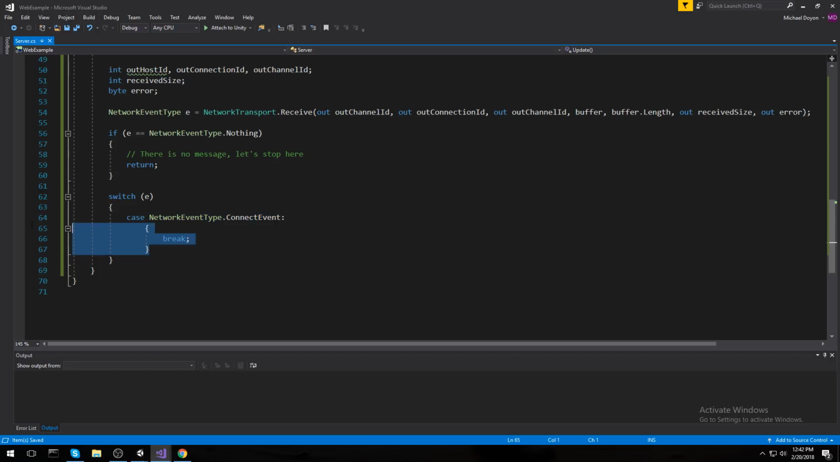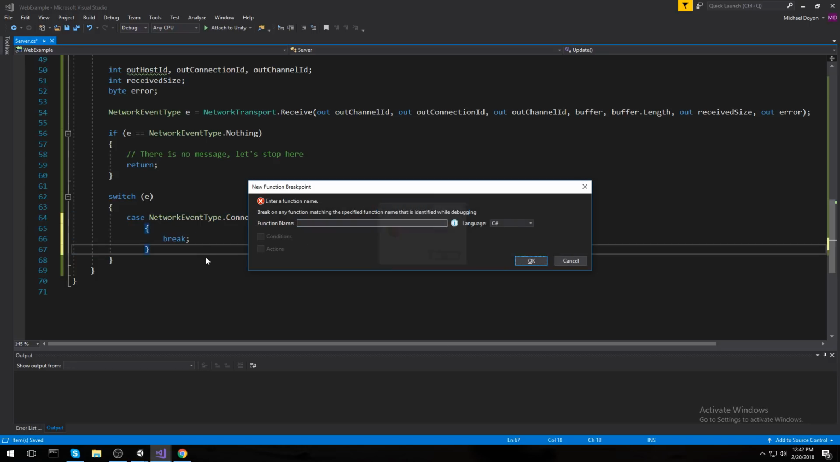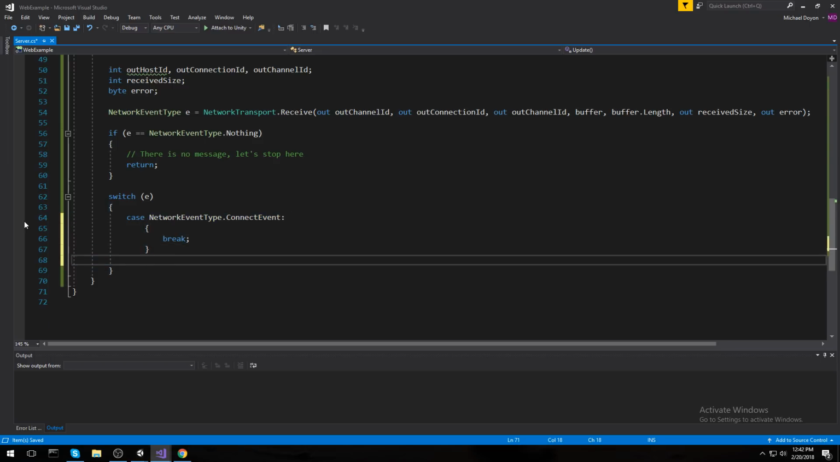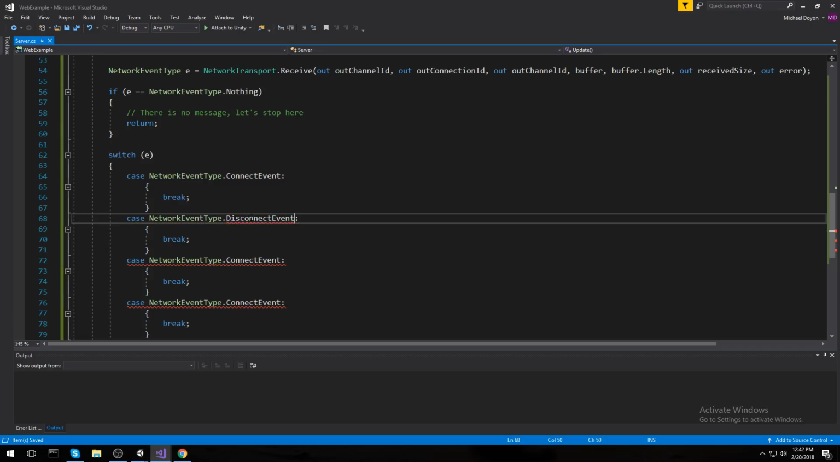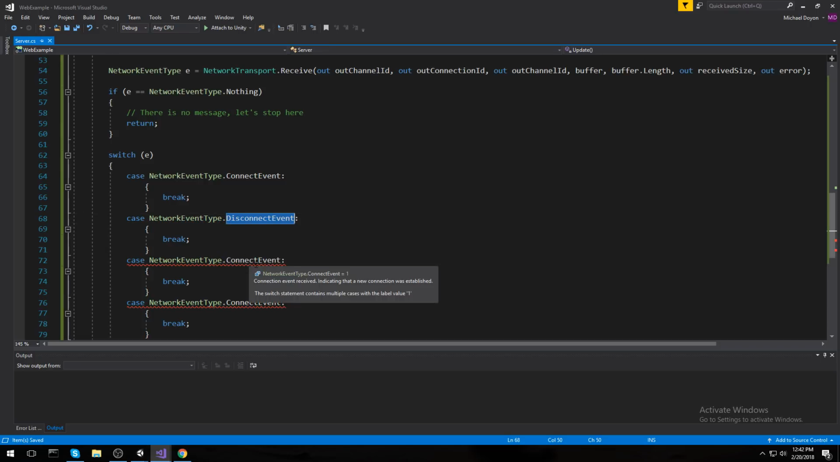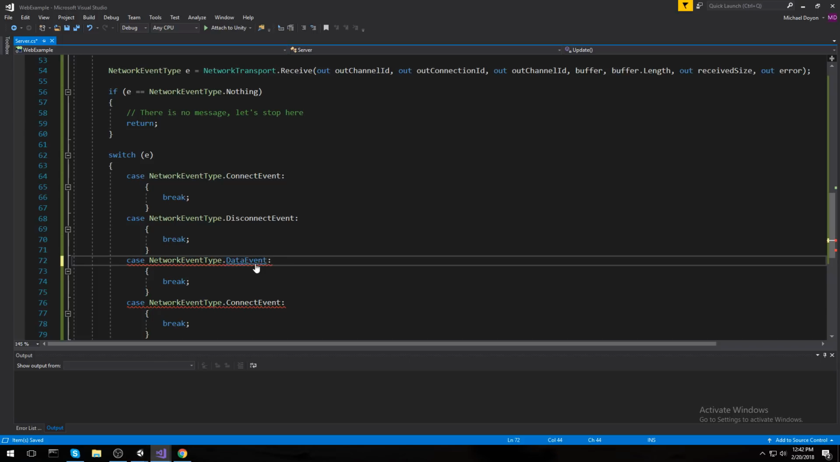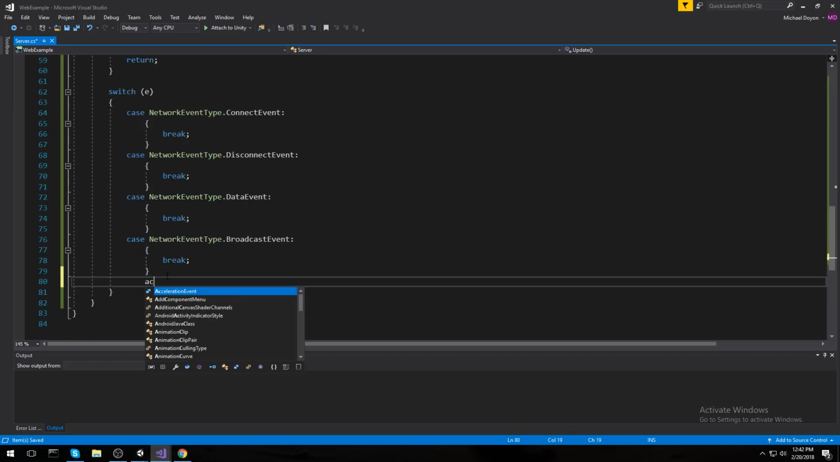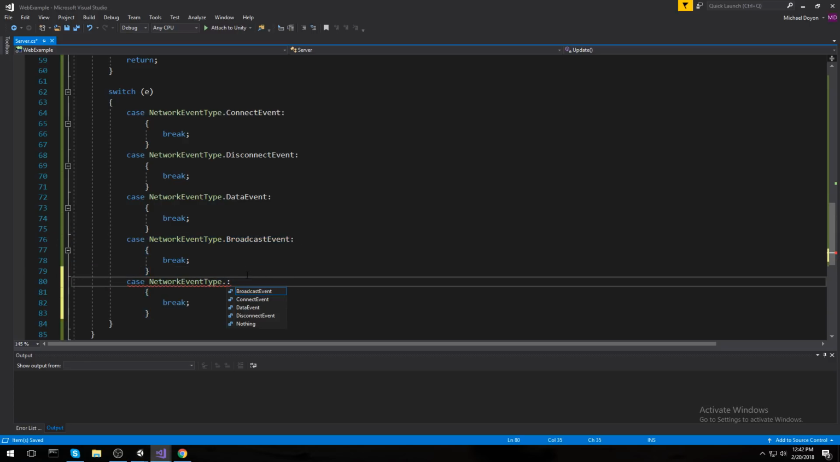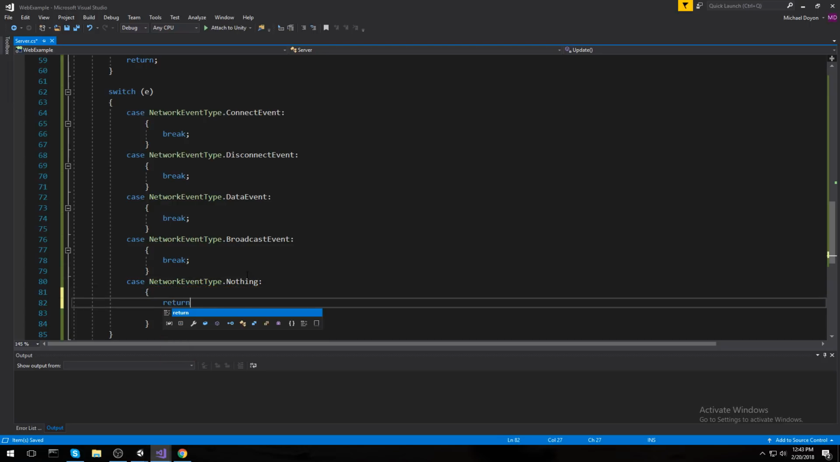I'm actually going to skip putting stuff in here just yet. We're going to go ahead and keep on creating those events. So I told you there are 4 of them. One is the disconnected event. Same thing, but that's when you disconnect. Then there is the data event. That's the one we'll be using all the time. Another one called broadcast event. And if you want to be safe, you can also put the nothing event. I didn't count that one as one, simply because it's just nothing, right? So in case it's nothing, return, and that'll be it.